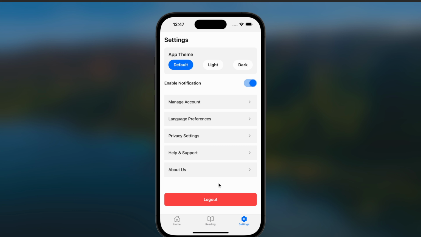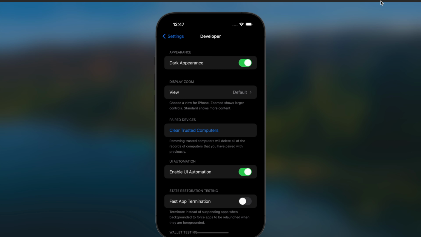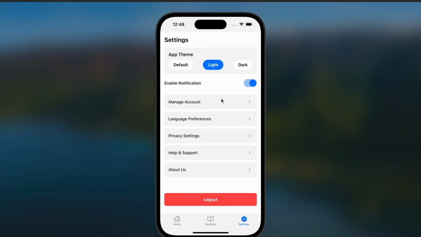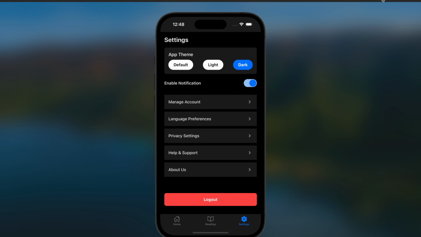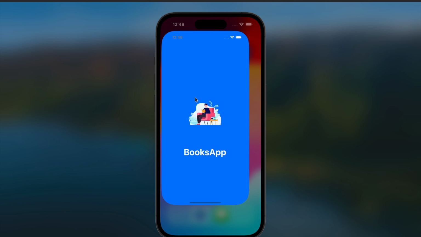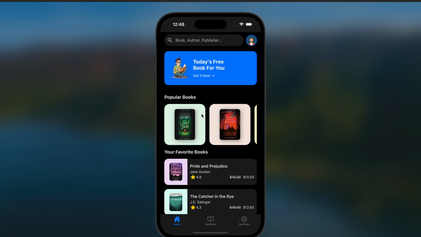Then we will create a settings screen. Add theme changing functionality to update the app's theme. Finally, we will persist user data in Redux using Redux Persist, so the app data is retained for the next session.